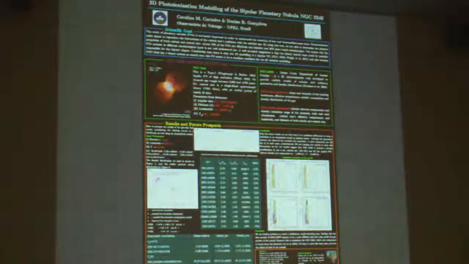Hello everyone. I would like to invite you to discuss the 3D modeling of NGC 2346. This is a bipolar nebula that has a binary system with an eccentric star. We are using a photoionization code to run the models, and today I brought the results using an atmospheric model and a black body as ionizing source. And up to now we didn't find any difference between the models. Thank you very much.